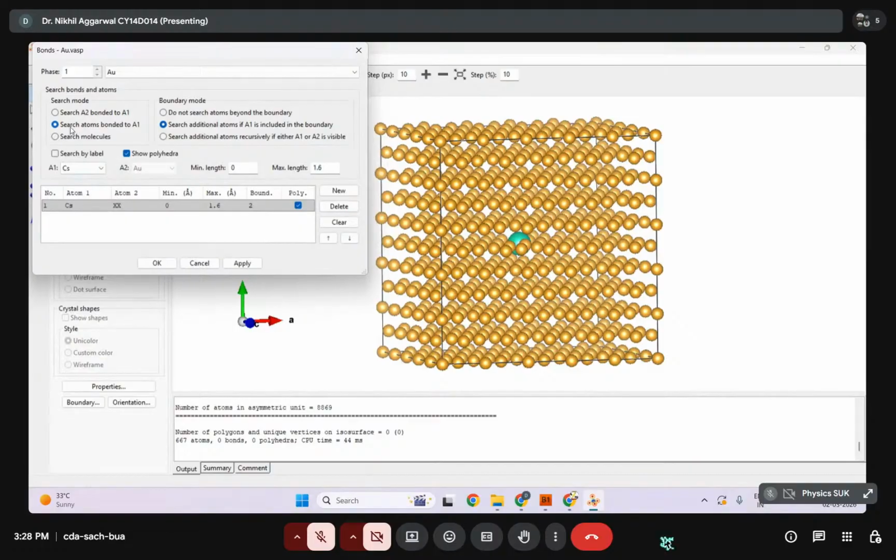Understand it. Because we are giving the instruction to the software to locate all the atoms bonded to A1, and A1 is our cesium atom. Over here, to construct the nanosphere of 1 nanometer, I'm going to give a value 5. Understand why is it so? When we are defining this value as 5, it stands for 5 angstrom. It means I am giving an instruction to the software to locate all the atoms coming in proximity of the dummy atom at a distance of 5 angstrom.